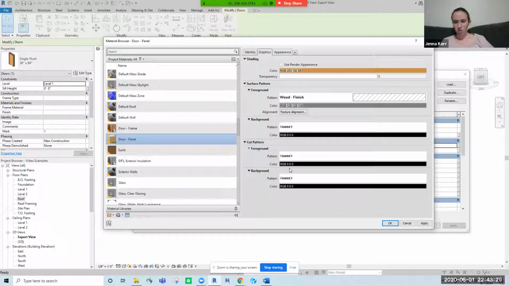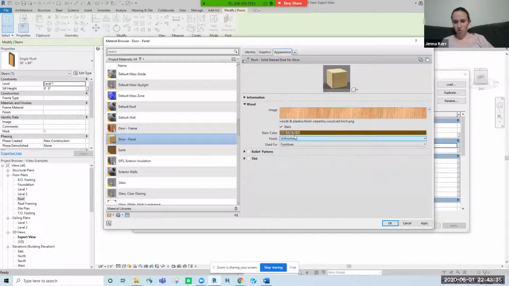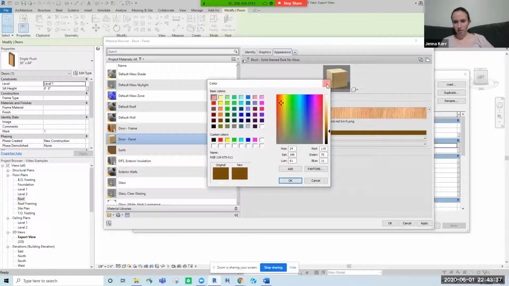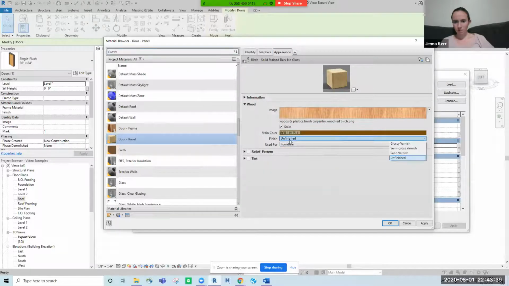You can hide and show these. You can add a bunch of different patterns if you'd like. If you go into the Appearance tab, it shows you what it's going to look like. I can change the stain color if I want to, but I'm not going to mess with that. The finish, I want it to be a semi-gloss. I want it to be a little bit shiny. So just for furniture, yes, that's right.